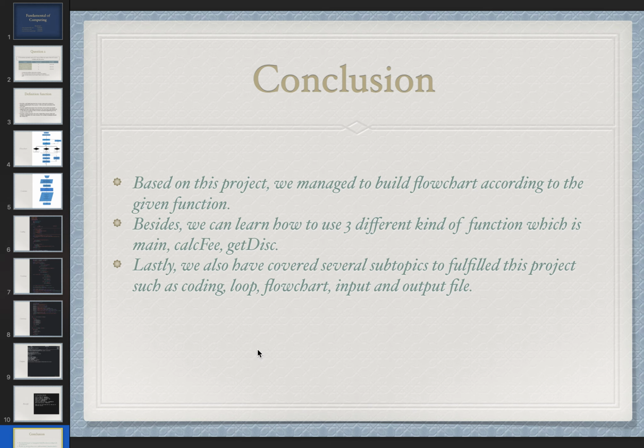So for the conclusion, I think that based on this project, we managed to build a flowchart according to the given function. Besides, we learned how to use three different kinds of function, which are main, calculate fee, and get discount. Lastly, I think we have covered several subtopics to fulfill this project, such as coding, loop, flowchart, input and output file.